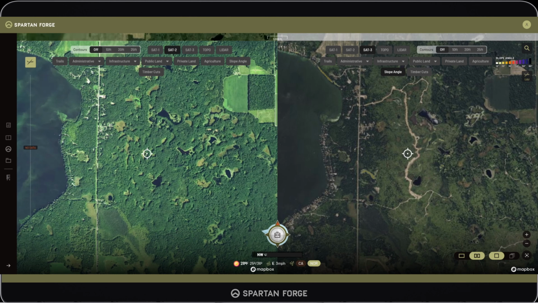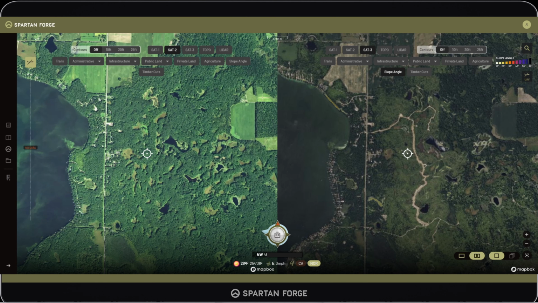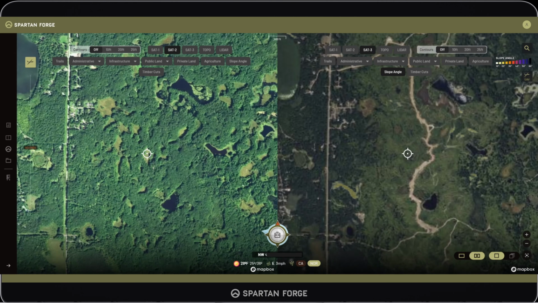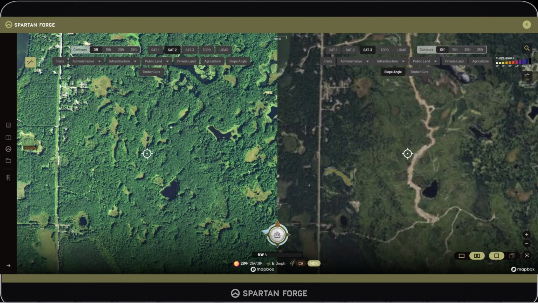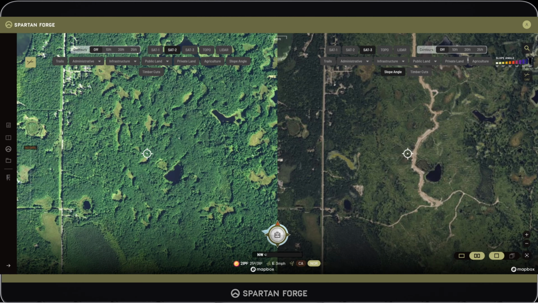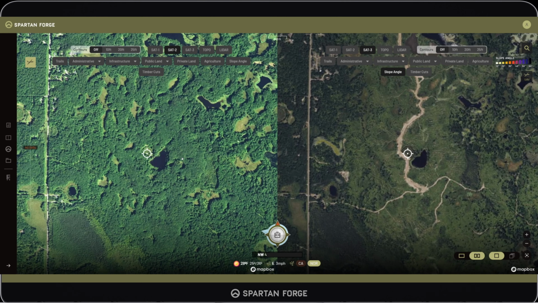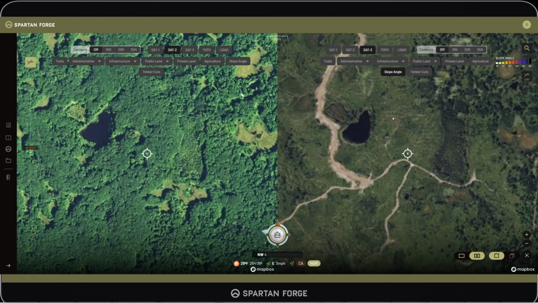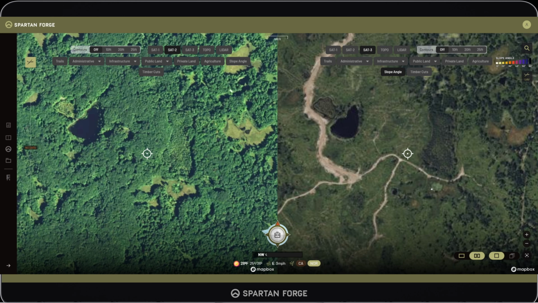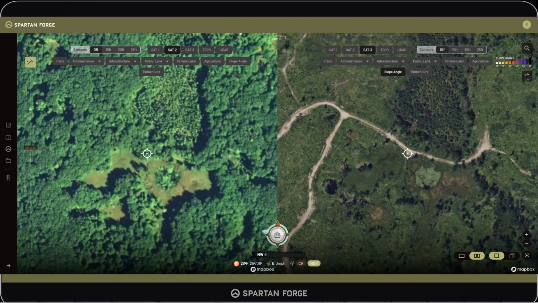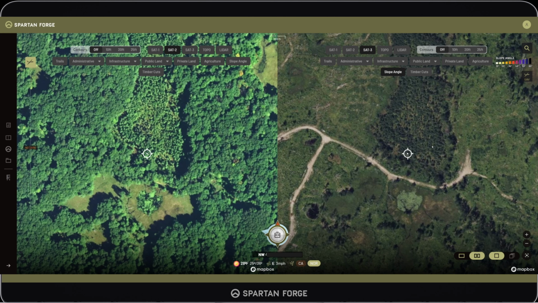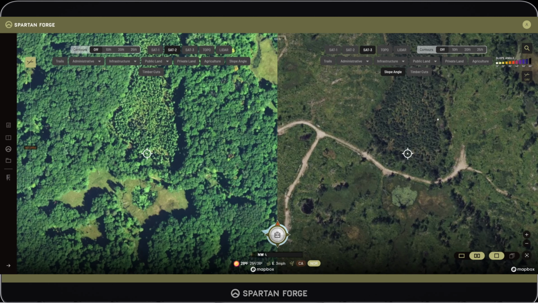Another time I really like looking at the split screen mode is if, let's say, one map is much older than the other, but it has other things I like about it. This map on the left here is really high contrast. However, if I look at the map on the right, which is more recent, you can see that a lot of this area has been logged. So especially in areas that have a lot of active logging operations, I like to use a more recent map combined with maybe a map that gives me something else that I like, and I can then look at both of those at the same time.